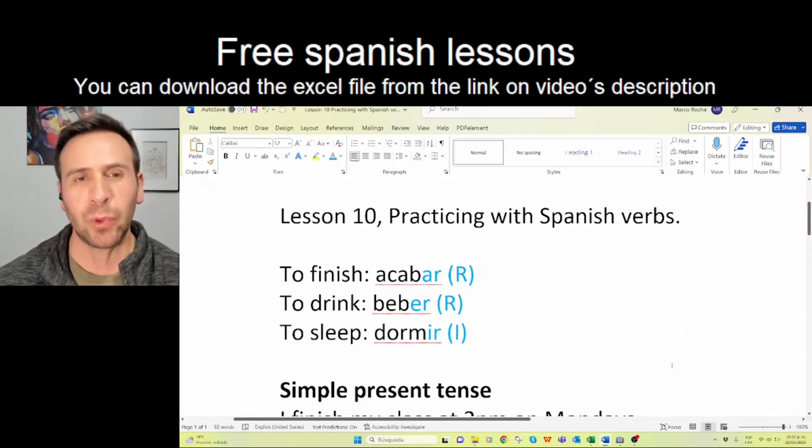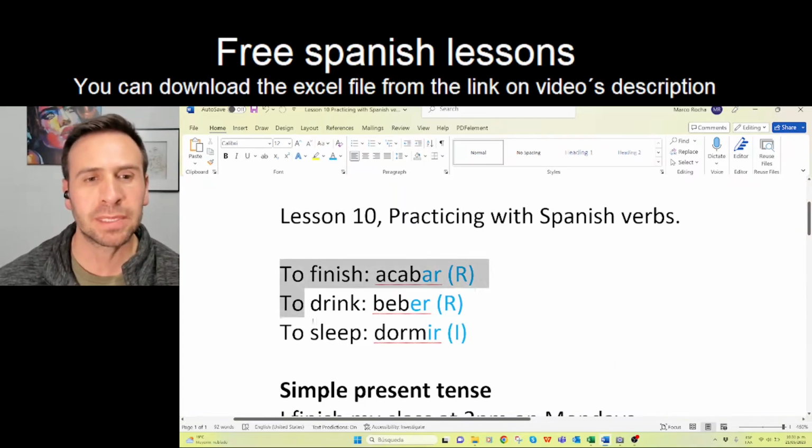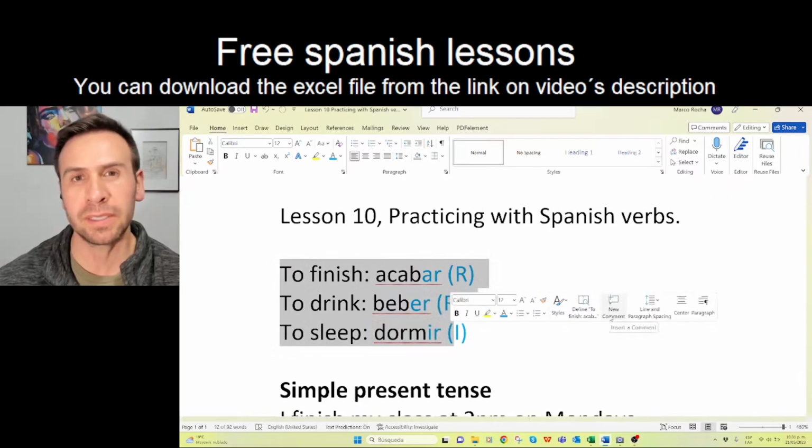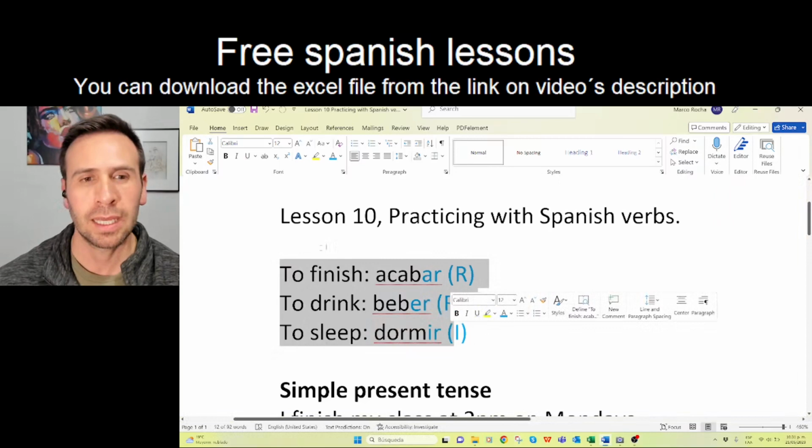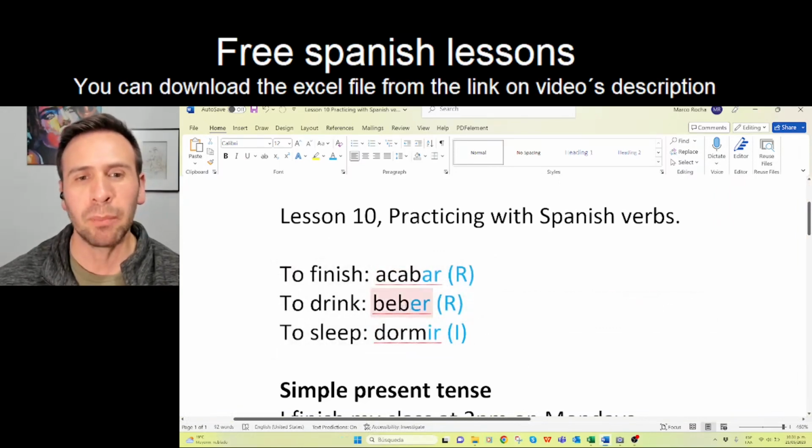Today we are going to practice with three different verbs that have the three different terminations that we have studied in the last two lessons. To finish, acabar; to drink, beber; to sleep, dormir. The two first verbs have the termination ar, but they are regular verbs. And the last one has the termination ir, but it is an irregular verb.